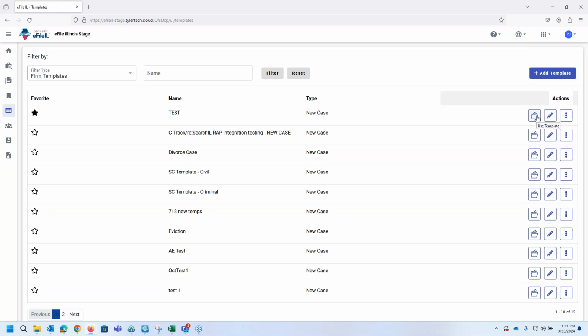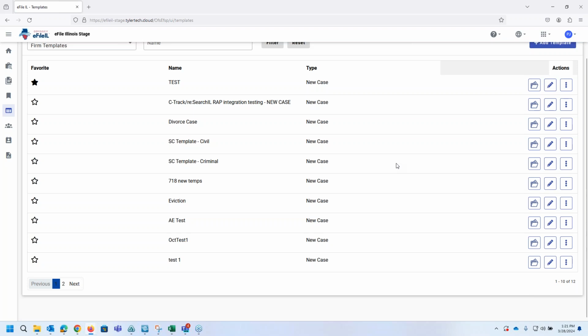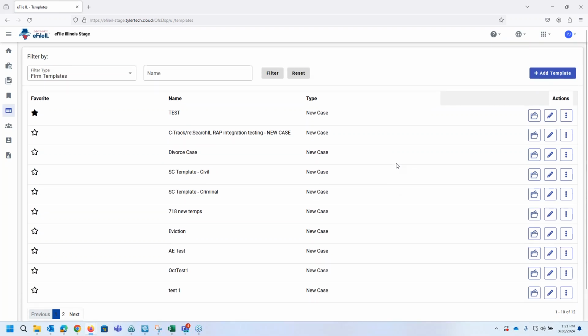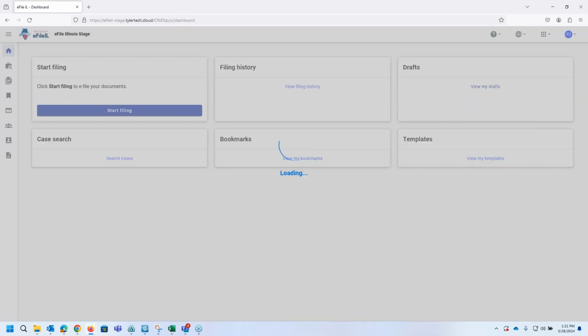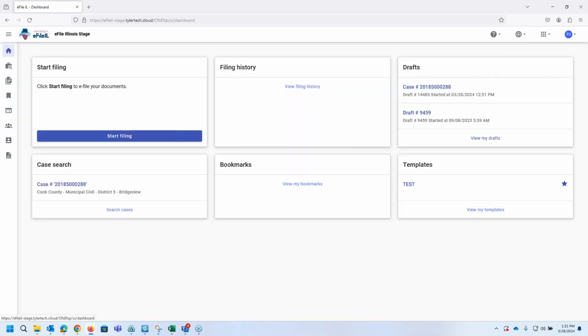If you need to make any edits to your template, there's your pencil for editing. If you want to click on more options, this lets you delete your template or copy your template. You can have, as you can see here, many, many templates. However, it helps you. Some people don't use templates. Some people use them all day long. That would be your personal preference. Back to the house. Let's go ahead and start a filing and see how that looks.